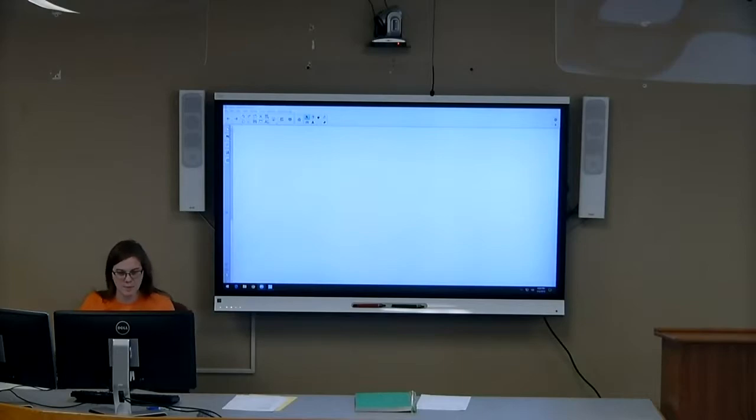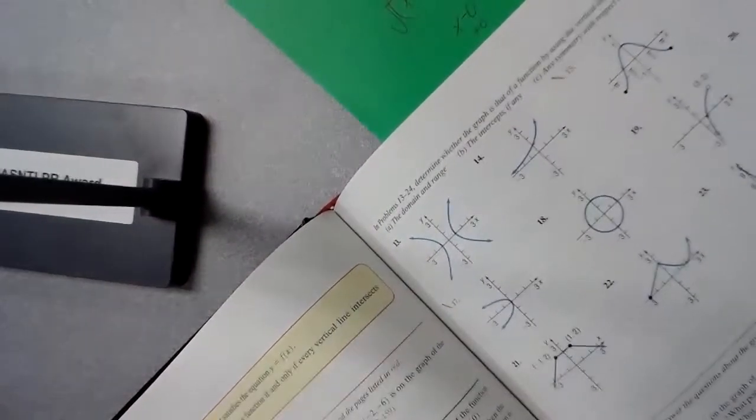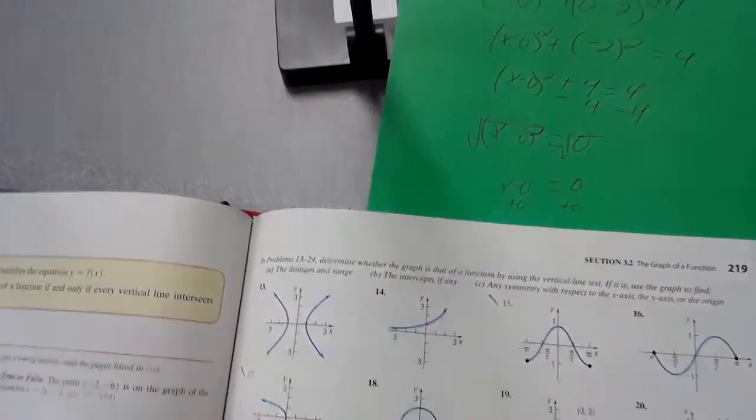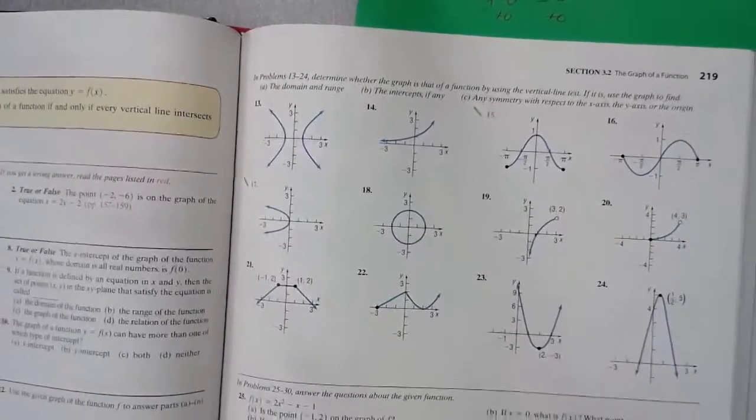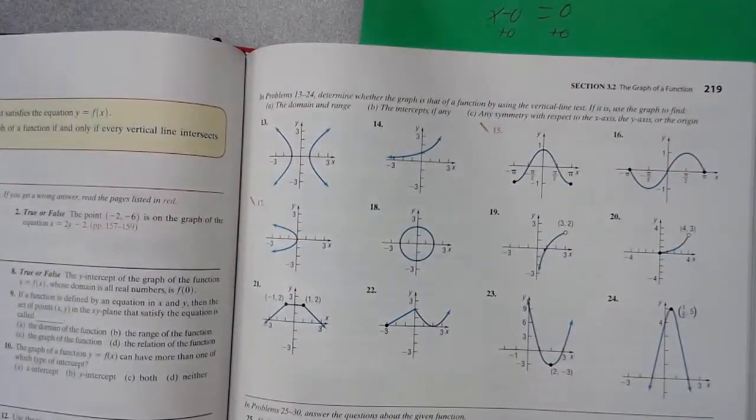Just set this up. Okay, sorry about that confusion.